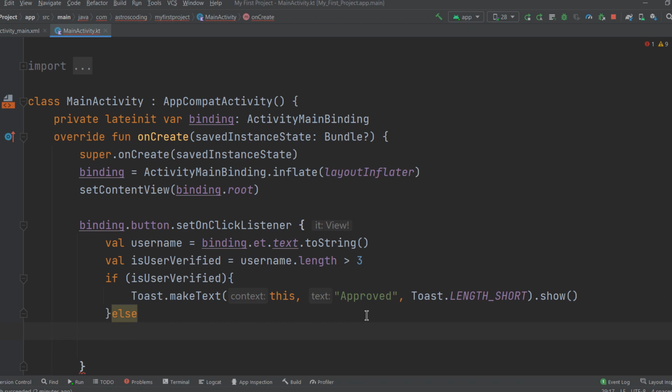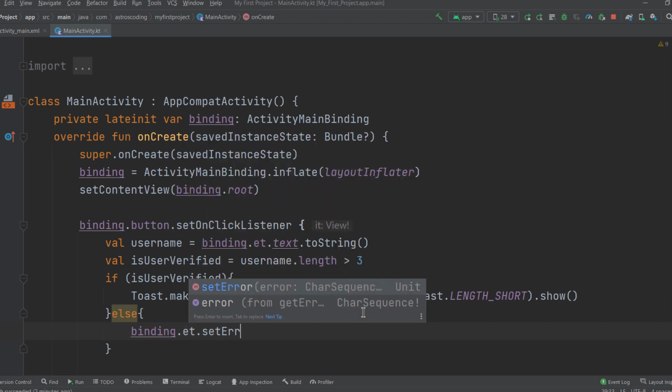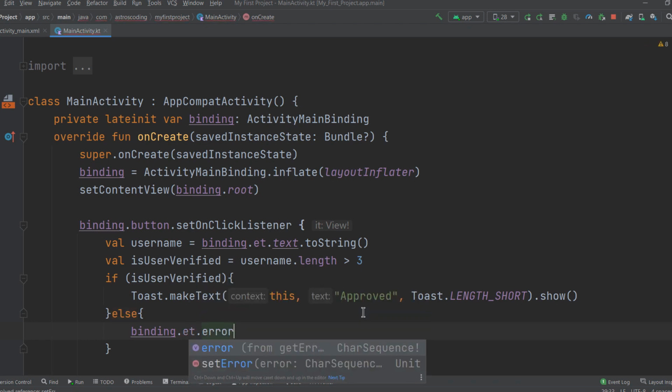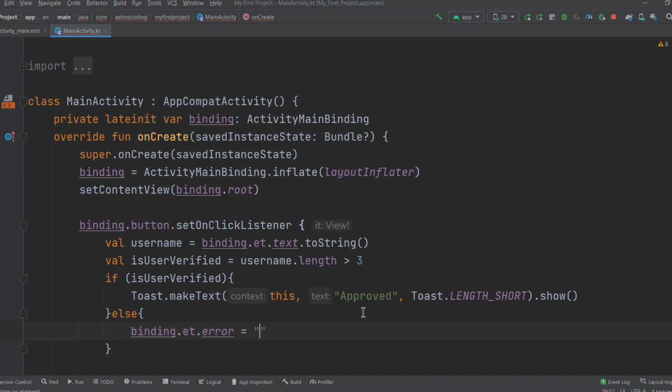Now if the user is not verified, then in this case we want to display an error message within the EditText, and you can simply do this by referring to the EditText.setError function. You can use the setError function, or alternatively use the error property syntax from Kotlin, and here you add your message.